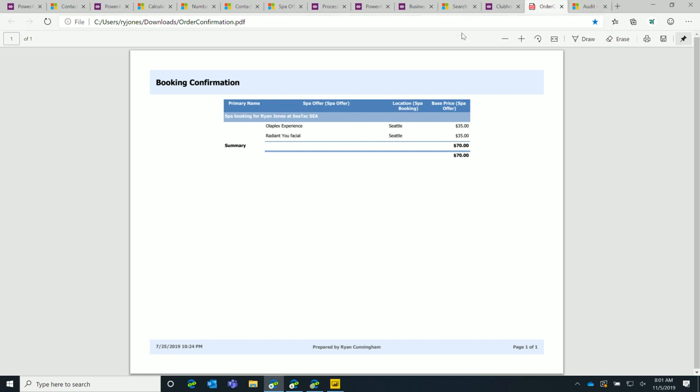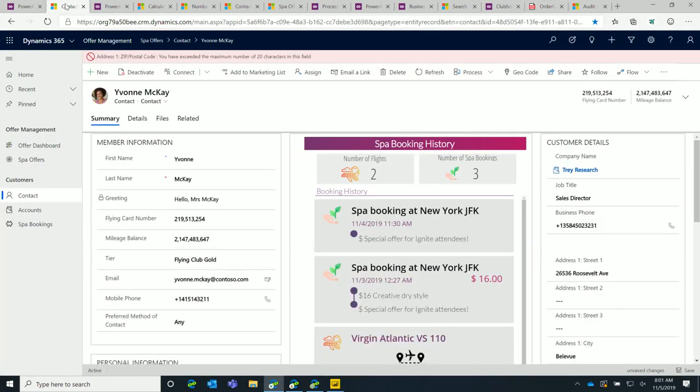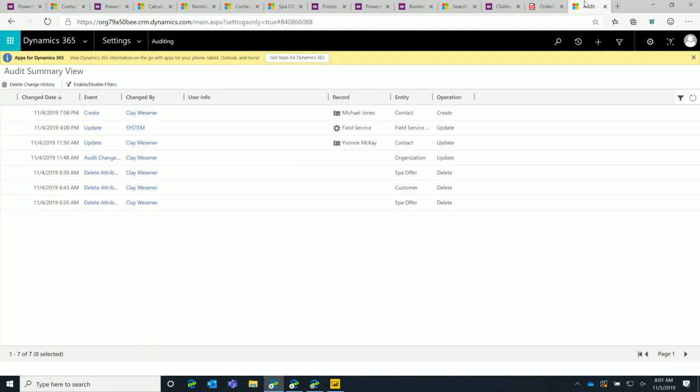And then the final thing, I noticed that there was something peculiar about Yvonne's account, namely that her mileage balance looks suspiciously like the maximum value that you could have. And so, we have these auditing capabilities that I mentioned earlier. If I go and look at my audit history, I can actually see it appears that Mr. Clay Wessner made an edit to Yvonne McKay yesterday afternoon.